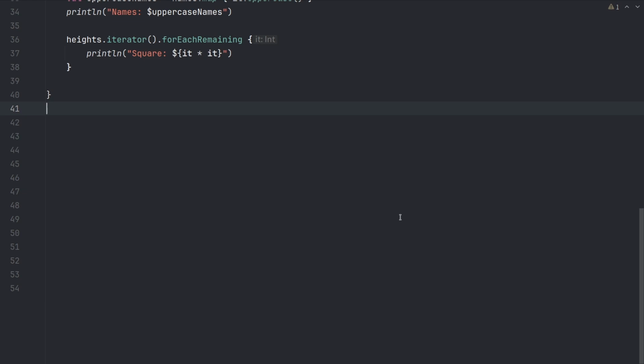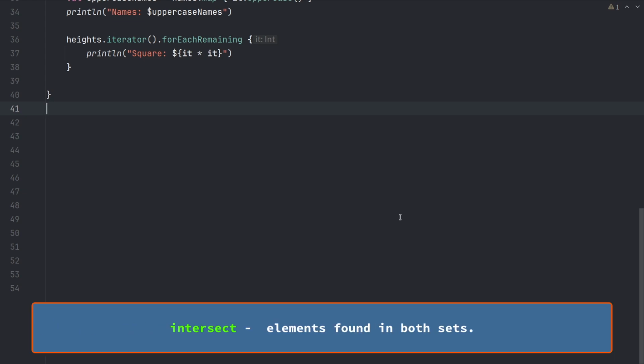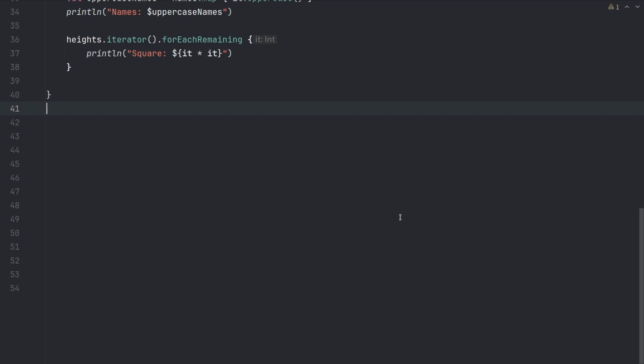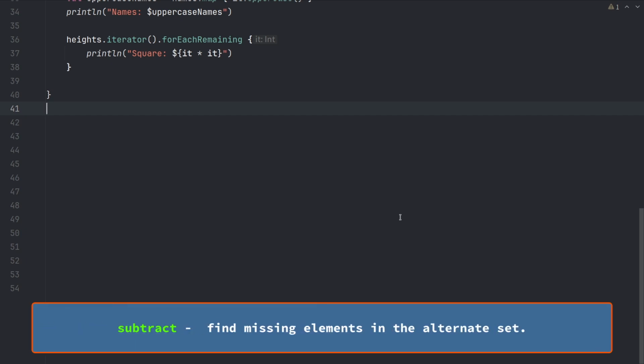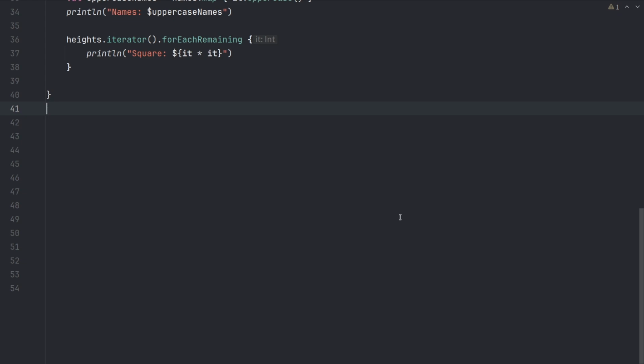To find an intersection between two collections, or elements present in both of them, we can use the intersect method. To find collection elements that are not present in another, you use subtract. All these functions are called in the infix format as well. Let's look at an example.